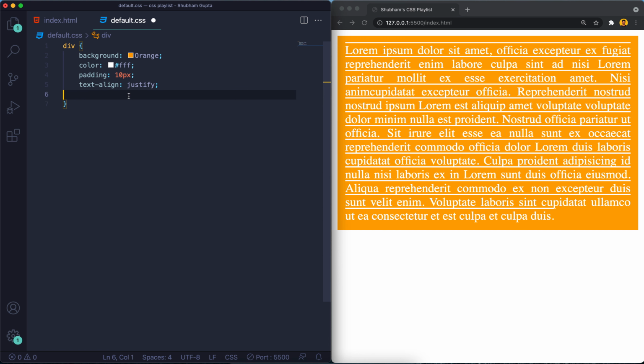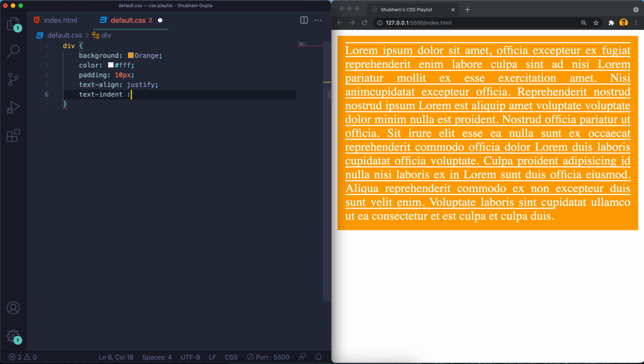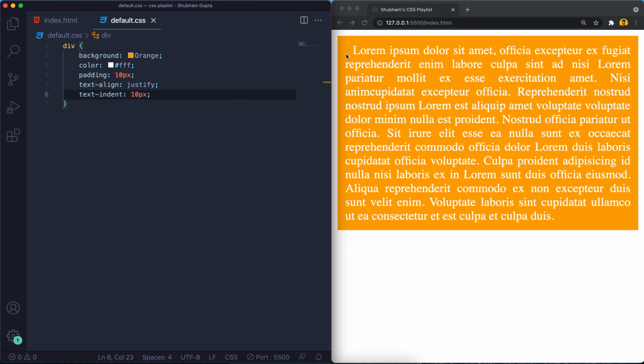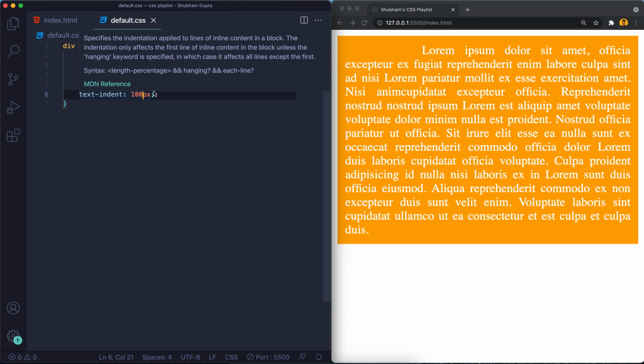We can also use text indent. Whenever you see any paragraph start with some indentation, we can have 10 pixel of indent, so it will indent the first line by 10 pixel. We can also have 100 pixel, save it, so it will start from here. Okay, so this is what we call text indent.